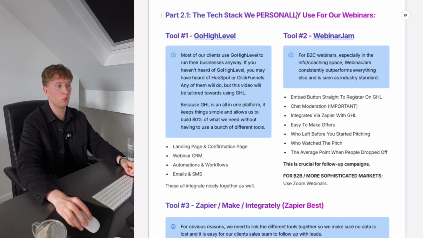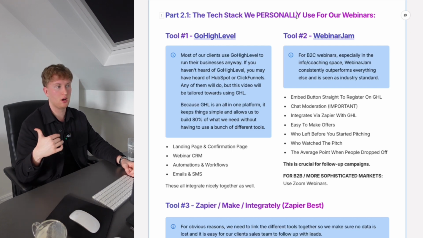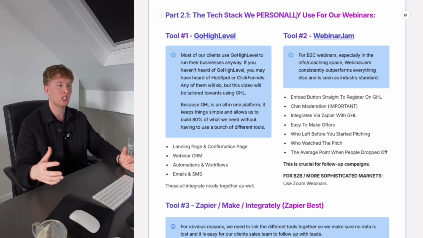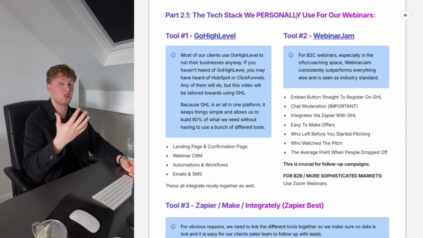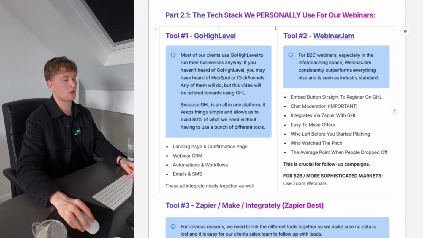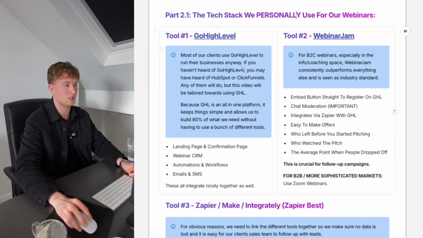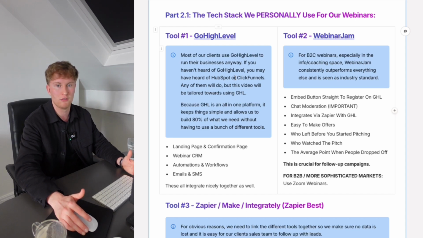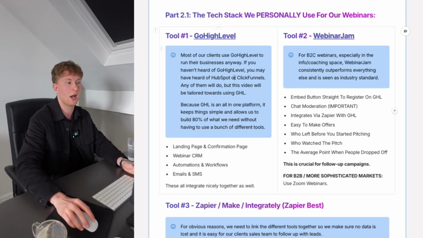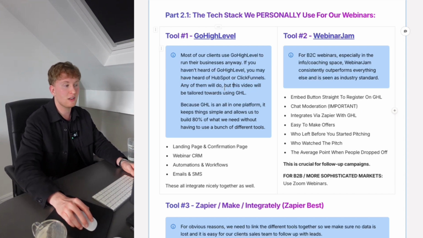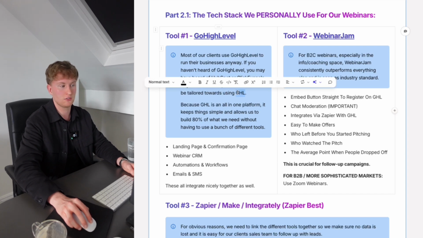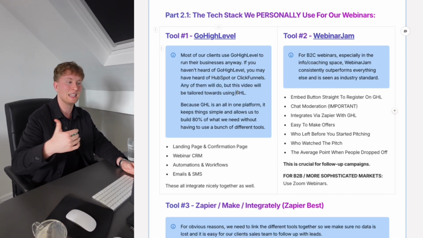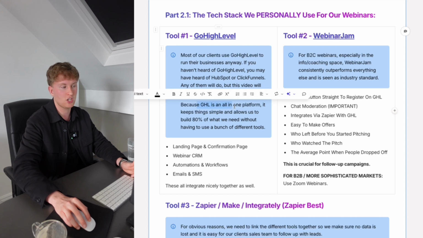This is the tech stack that we personally use when we do webinars for clients. Obviously, this might differ, you might use ClickFunnels or whatever, but this is just what we use for our webinars with clients. So the first thing that we will use is GoHighLevel. Now, most of our clients use GHL anyway to run their businesses. If you haven't heard of GHL, you might have heard of HubSpot or ClickFunnels. I hope you've heard of one of them, or else you probably should not be watching this video, but any of them will do. This video is just going to be tailored towards using GHL. You can obviously set up the automations similarly in different platforms. And we use GHL because it's all in one.